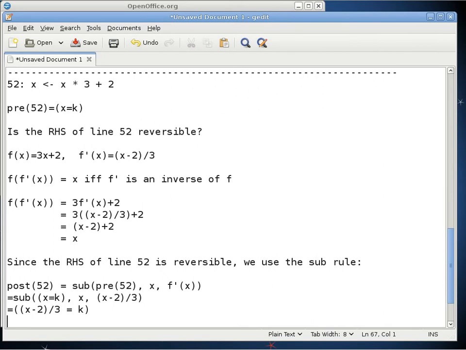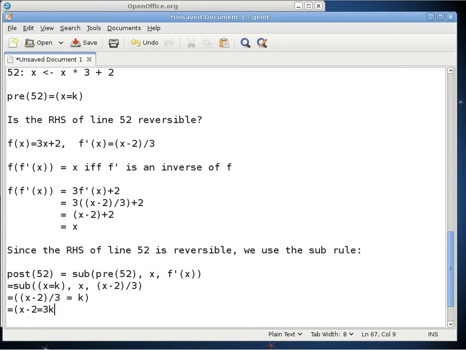If you want to do some simplification, if you want x on one side, you can definitely do that. You can say x minus 2 equals 3k, and if you want to move everything to one single side, you can say x equals 3k plus 2. That part is just algebra. Any questions about this?